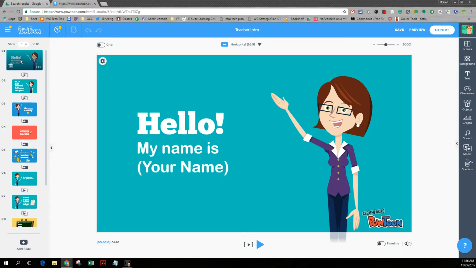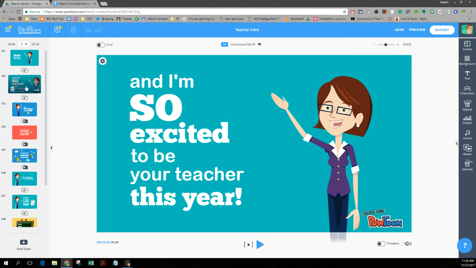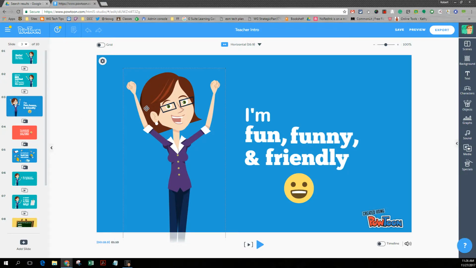All you would have to do to get started is to click on whatever slide you want, and you could change the text that's already here. They've already taken care of adding characters, they've added backgrounds, they've added some objects, and they've even added some transitions between the slides so that it plays out like a movie. We're not going to use this one.